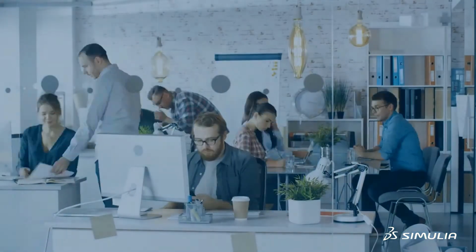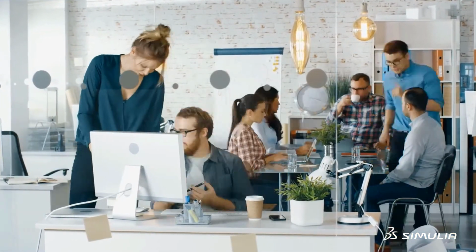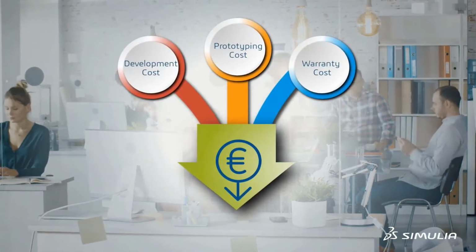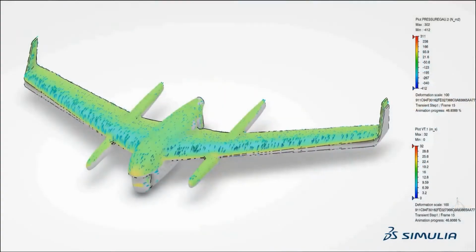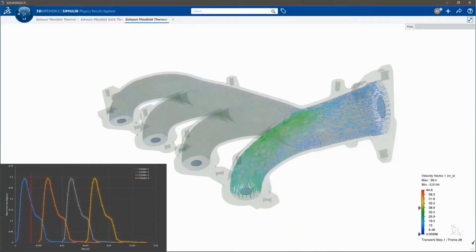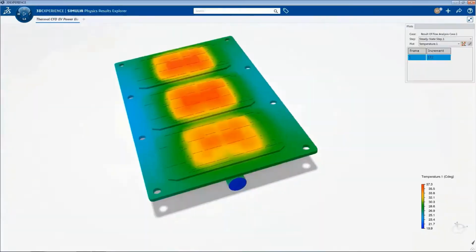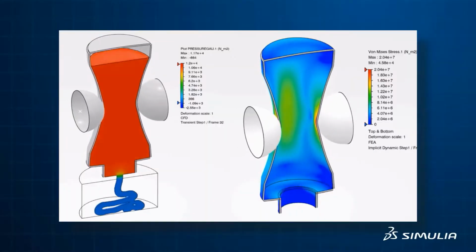Companies across every industry are looking for efficient solutions to accelerate product innovation, but also reduce costs associated with development, prototyping, and warranty. As part of the 3DEXPERIENCE Works portfolio, Simulia's Fluid Dynamics Engineer role offers secure, cloud-based solutions for exploring and validating fluid flow and thermal performance of product designs.